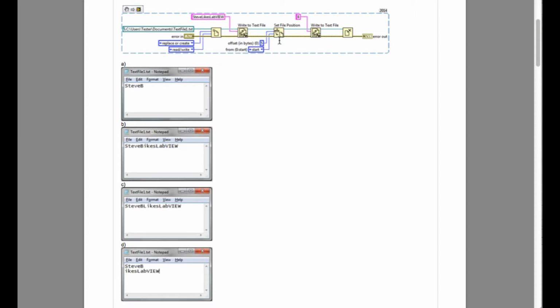So here, since the offset point is 5, that basically means the string which we have written in the beginning, we have to move the cursor to the 5th character. That will be the B, as the indexing will start from 0. So the answer is going to be B. So Steve likes LabVIEW is going to be Steve bikes LabVIEW.